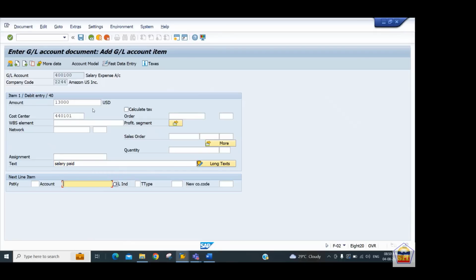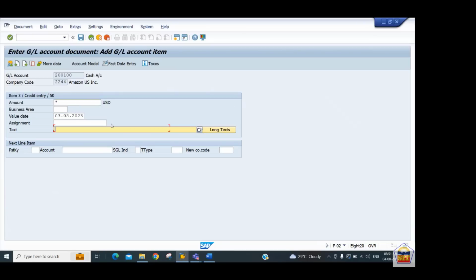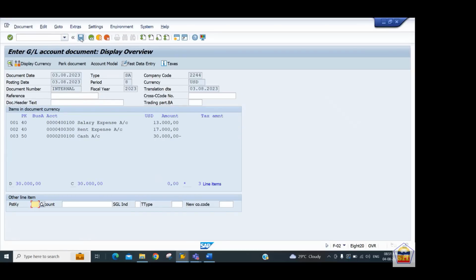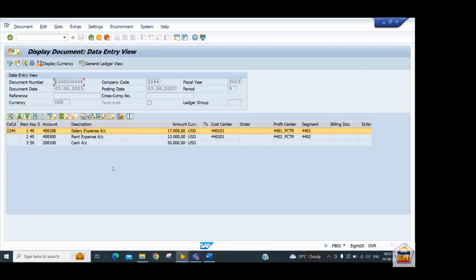Another cost element we are taking is 400300, and the amount is how much? Let's say the amount is 17,000. And cost center we have 201. And this is rent paid to cash account 200100. Amount, asterisk, text, plus overview the entry, and then save. So here we have posted the actual data.